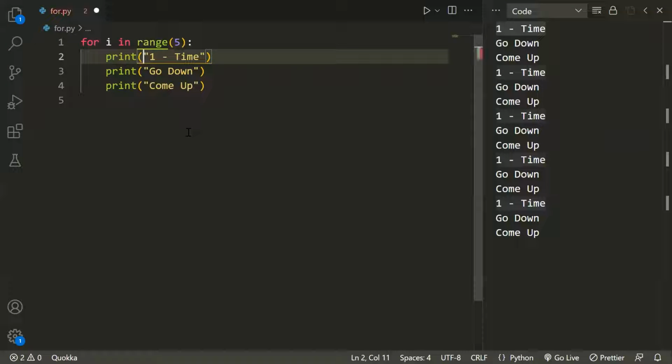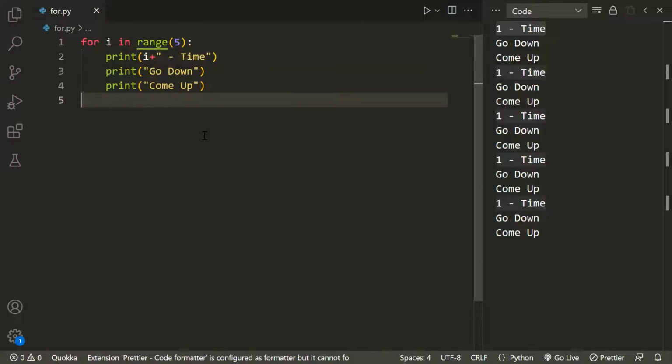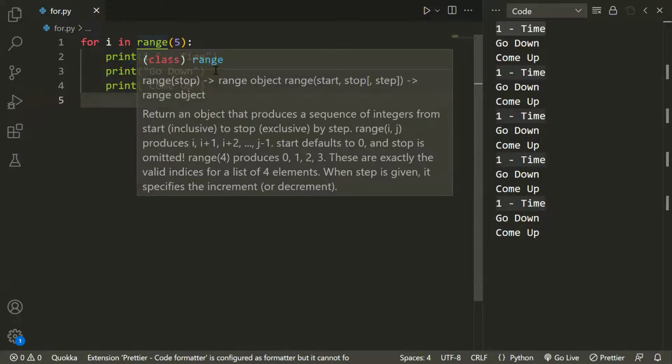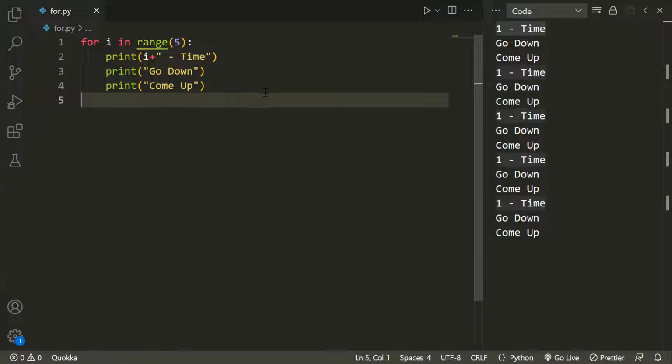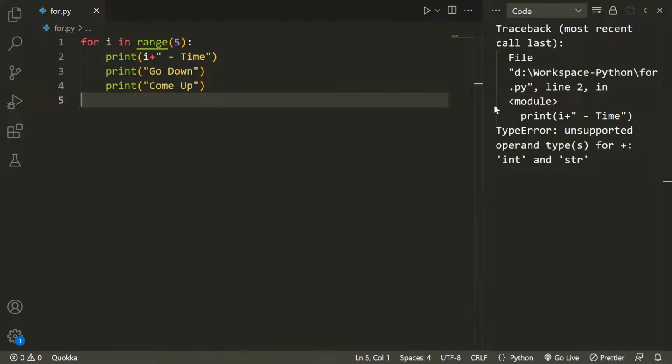Okay, then I put plus, I'll remove 1. I'm expecting i will be initially 0, so 0 time, 1 time, 2 time, 3 time, 4 time. So let me run this. Okay, I got an error. What is the error?